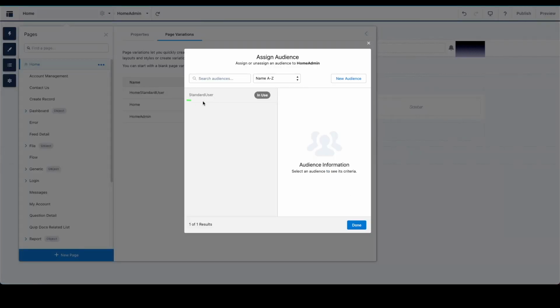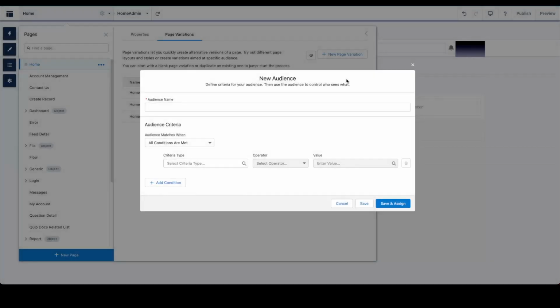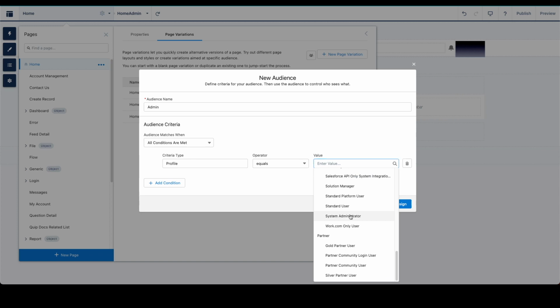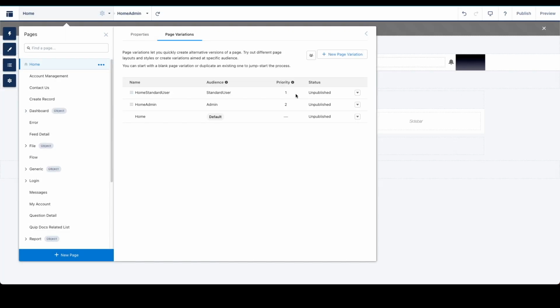We have here a list of audiences that we already have and that are in use. We can create more audiences by clicking the new audience button. Let's do that. New audience, we call it admin, and as a criteria, profile equals to system admin, save and assign. We have here each of the pages assigned to a specific audience.